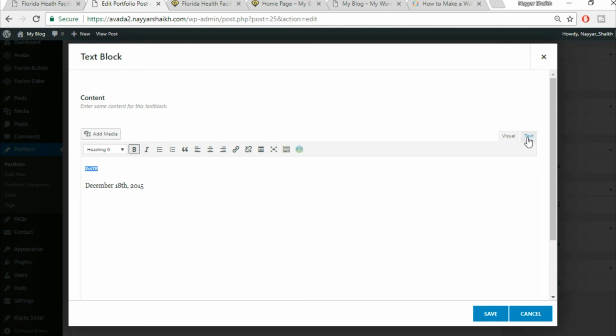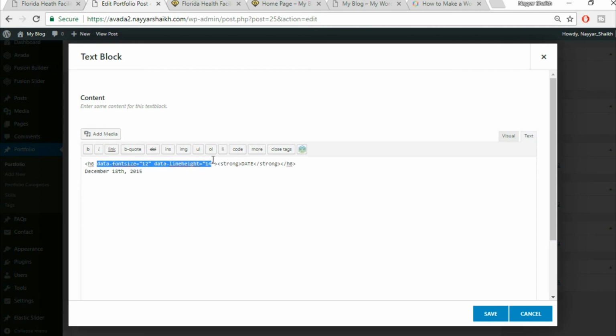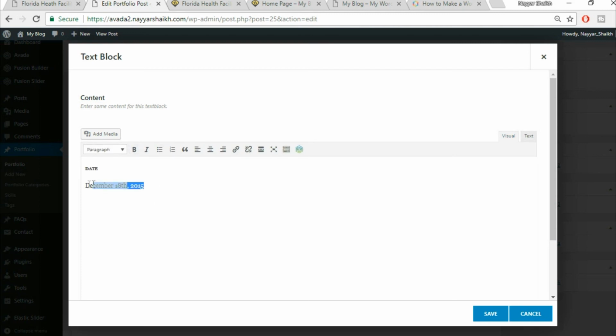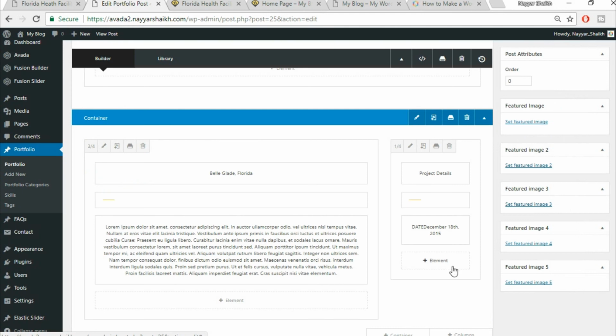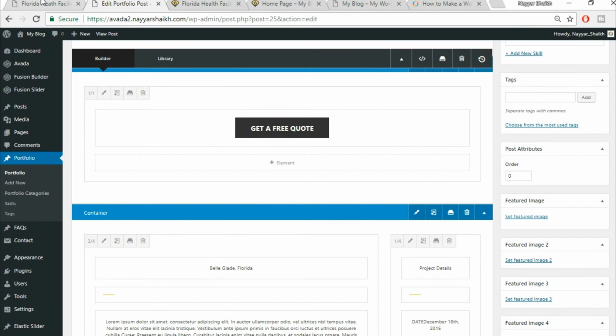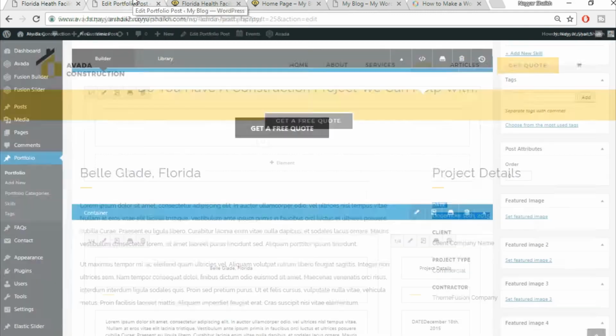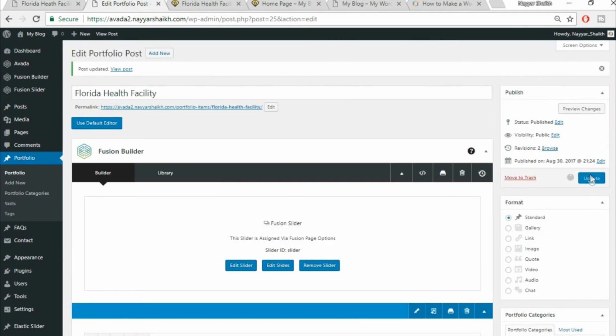So what you can do, you can click on this text, and make sure to delete all these things, we don't require this. Now this date over here, before this date you can just type in H6, and after this date you can type in this H6, and then this is common, this is just simple text. So this is how you do it. Now click on save. Now let's clone this thing 2 times, so we have this. Now let's update and see the changes.